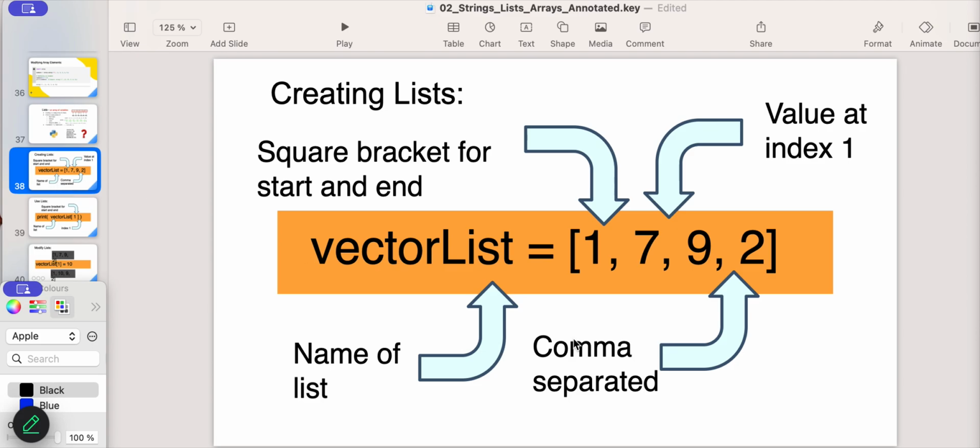If we know they're going to be numbers and not strings, we can say that it's a vector list. And just use the square brackets and say 1, 7, 9, 2, where they're separated with commas.